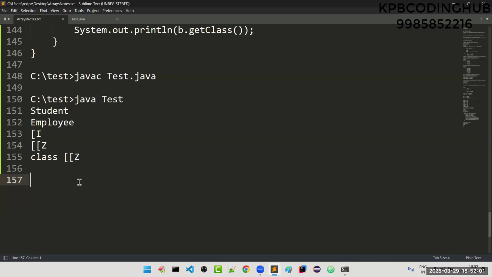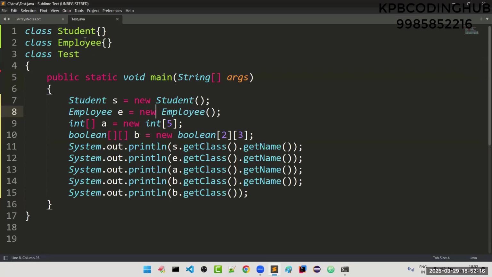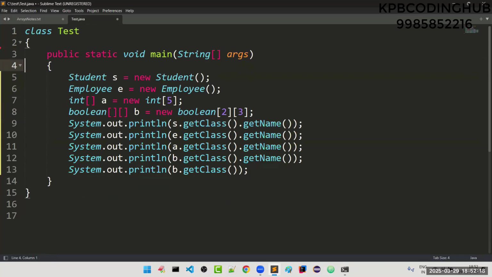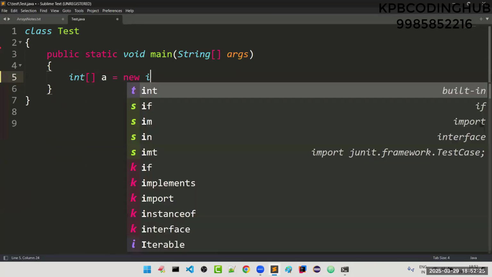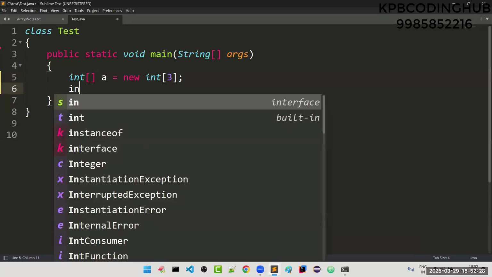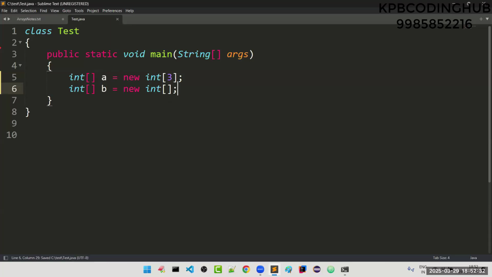Now there are certain small loopholes at the time of creating an array, so let me complete that. Different cases. What is the first note here? Observe carefully, friends. I'm creating one array like integer open bracket A is equal to new integer of 3. Then integer open bracket B is equal to new integer with empty brackets. Tell me, is it valid or invalid?